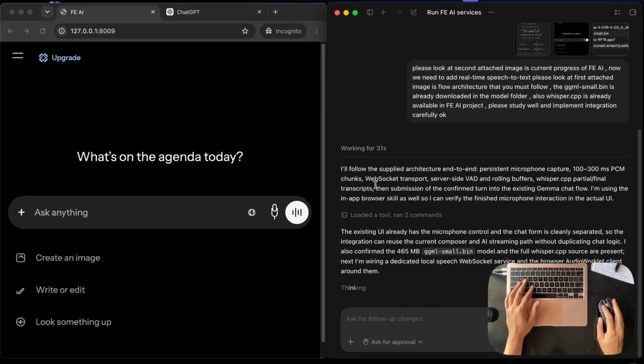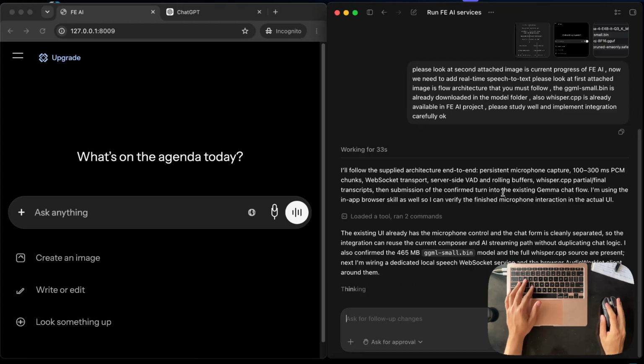So it says, I will follow the supplied architecture end-to-end: persistent microphone capture, 130 ms PCM chunks, WebSocket transport, server-side VAD, and rolling buffer, Whisper.cpp partial. So guys, until Codex completes this integration, I will try to explain something to you.